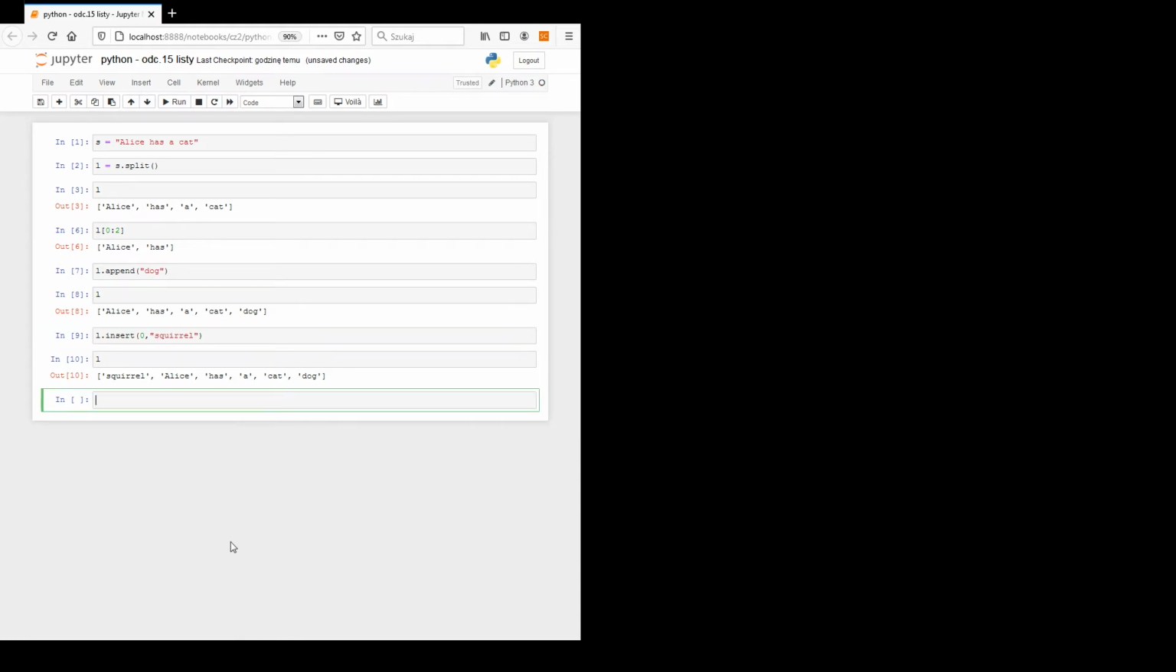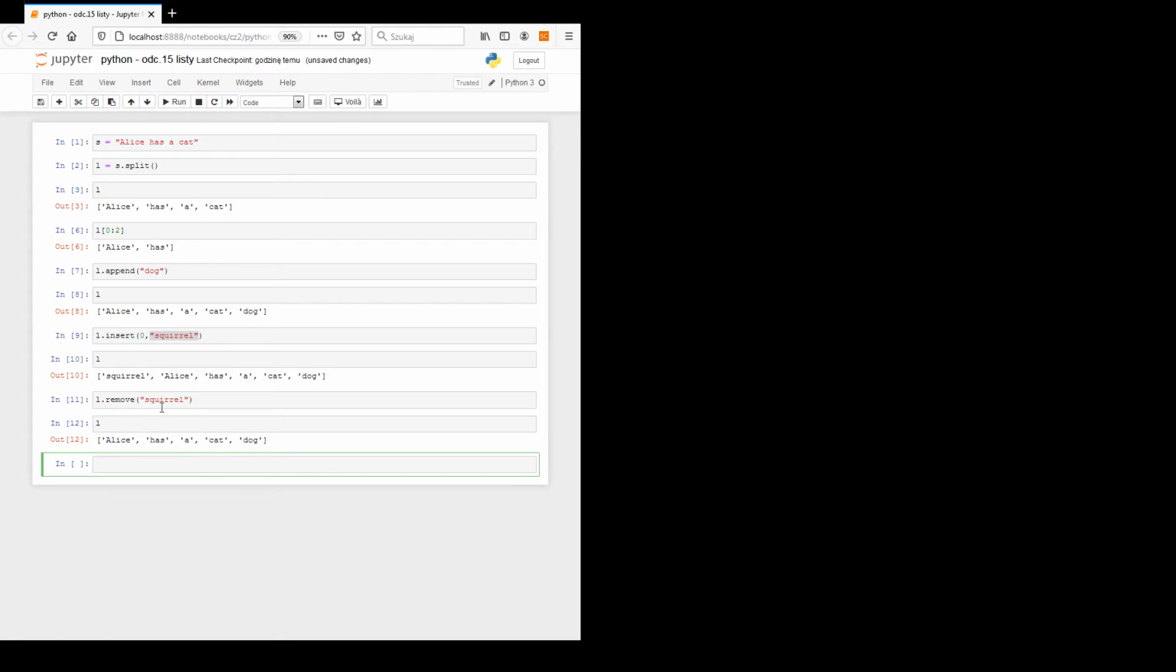Now we need a method to remove something from the list, so we have the method remove, and we can remove our squirrel. So we remove an element from the list by giving its value. The second method of removing is the pop method. The pop removes an element from the end of a list. So we remove the dog and it returns the element.